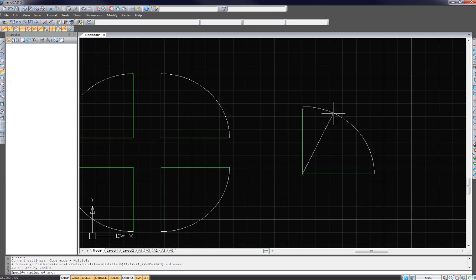So if I just go along my door line here, if I hover to the left, it'll draw the circle segment this way. And if I hover to the right, it'll draw the circle segment this way.